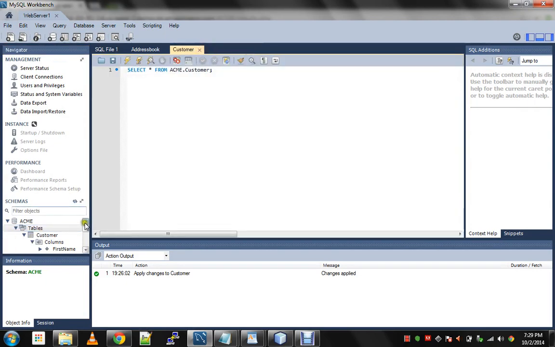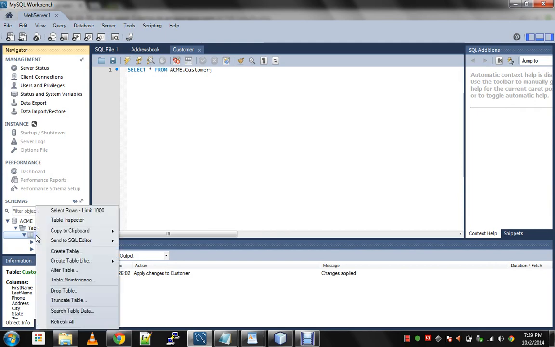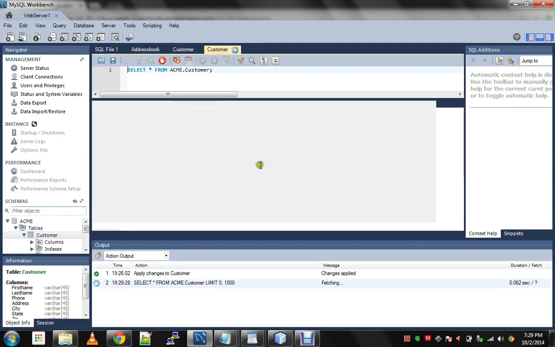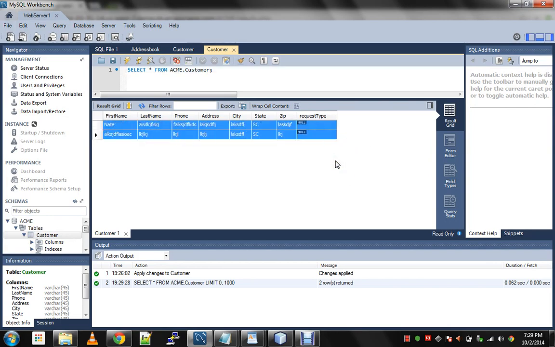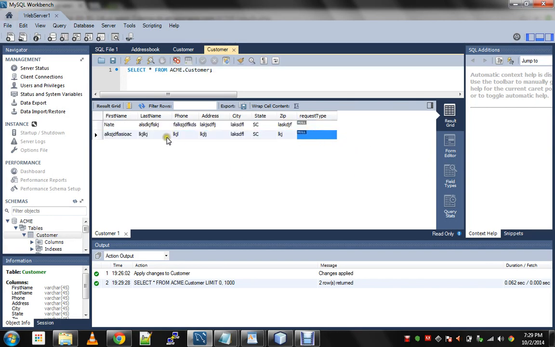So we would want to go back to the MySQL Workbench, and let's go to Acme, then tables, and then just right click on the customer, select rows, and you can see right here where all of my information has been input. So that's how you can verify that it's being sent.